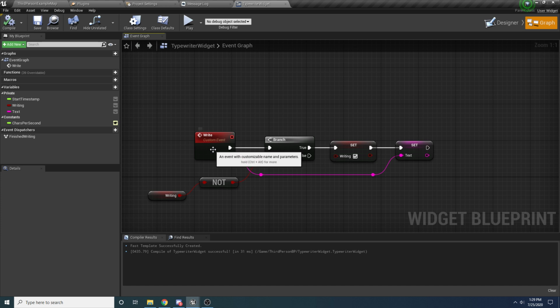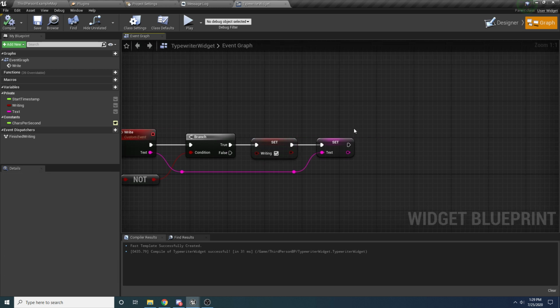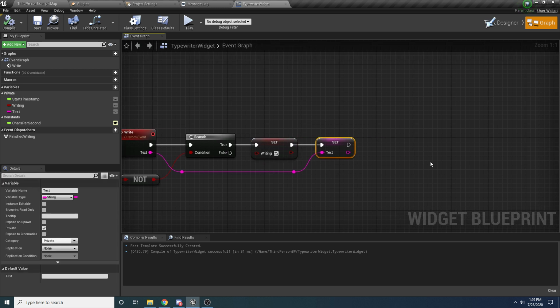All right, so again, just to recap, all we're doing is whenever they call write, we're making sure that we're not already writing, and then we're setting writing to true, and then we're saving this text into a variable so that we can reference it later.